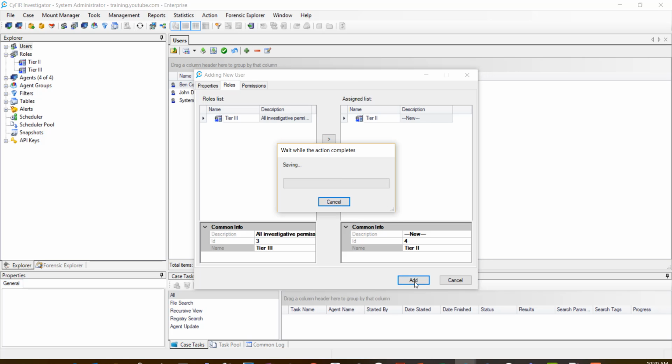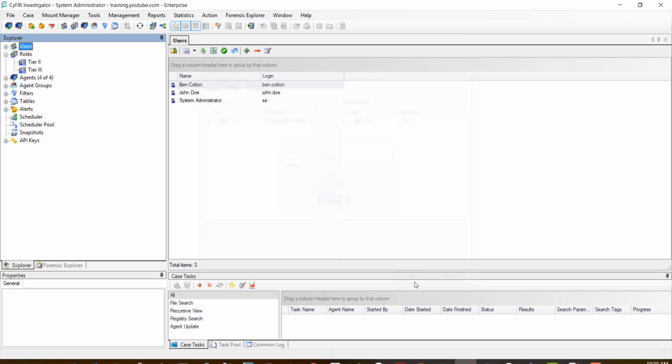Okay. So now we've created 2 users, we've created 2 roles, and let's create some groups for our environment. Now, groups can be used in a number of ways. I always recommend that you have at least one group that is every agent in the environment. So that gives you a complete overview of your environment. All the endpoints that you've installed CyFIR on are reporting back into that group.